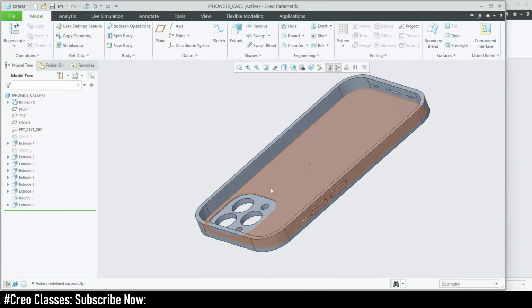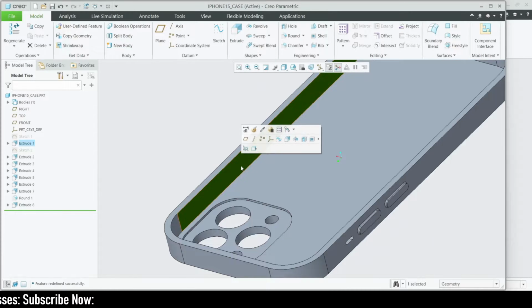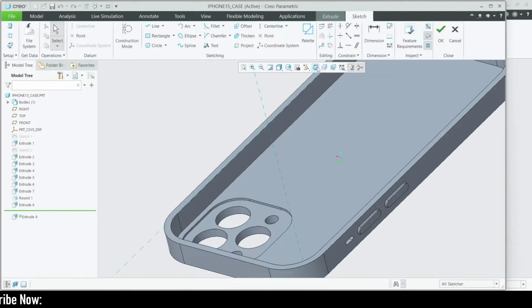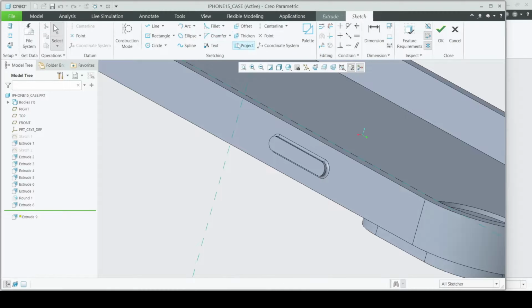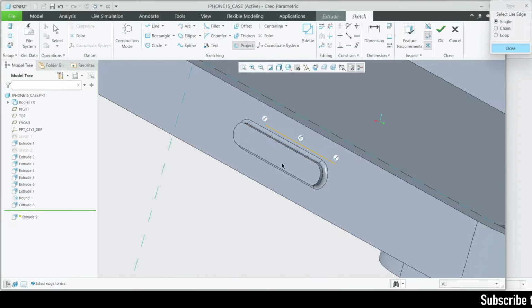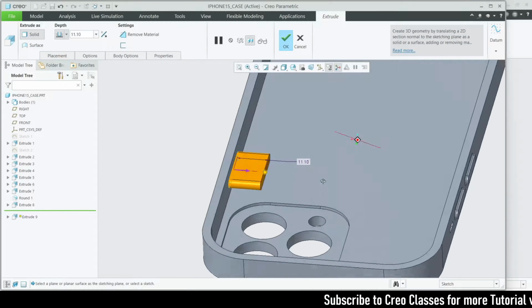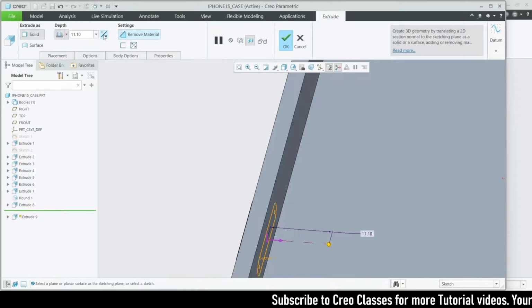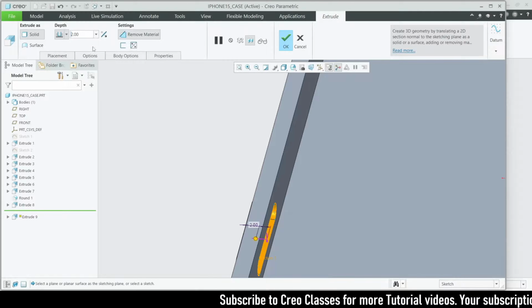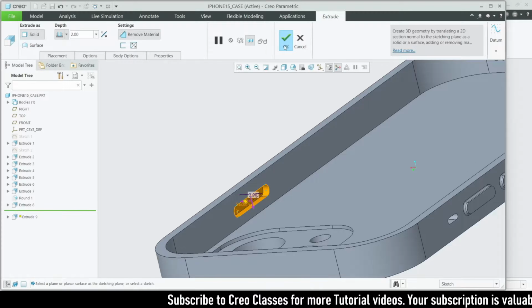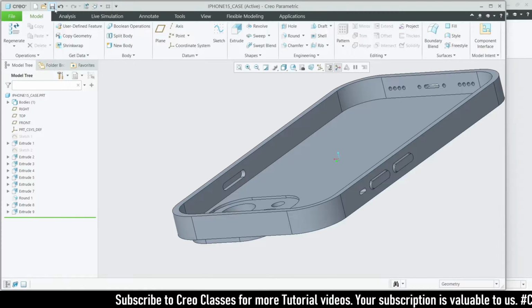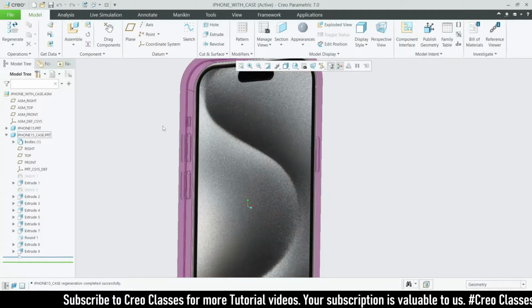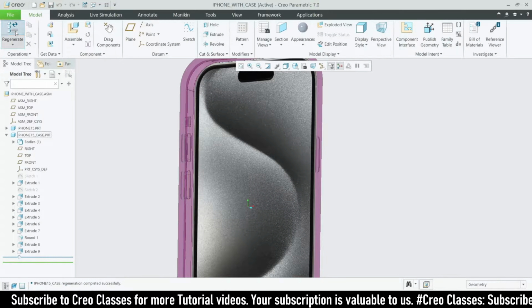So let's select the surface, go for the extrude, and go for the sketch view. Before that, let me take a project directly here itself, this curve and this curve. Now let's close this and click OK here. Now let's remove material, flip the direction, and the value was 2. Okay, let's click OK here, and let me close the part and regenerate one more time.